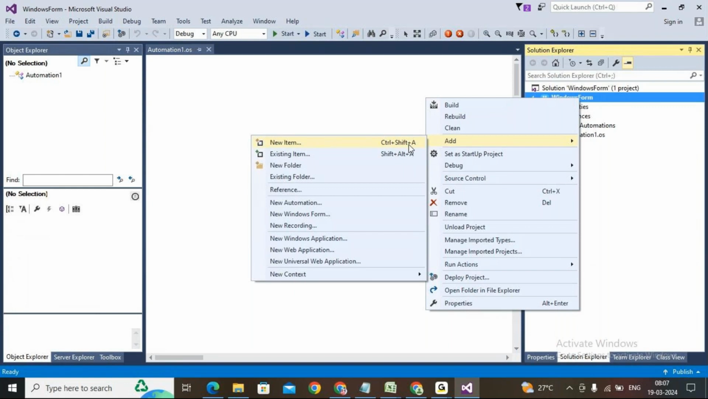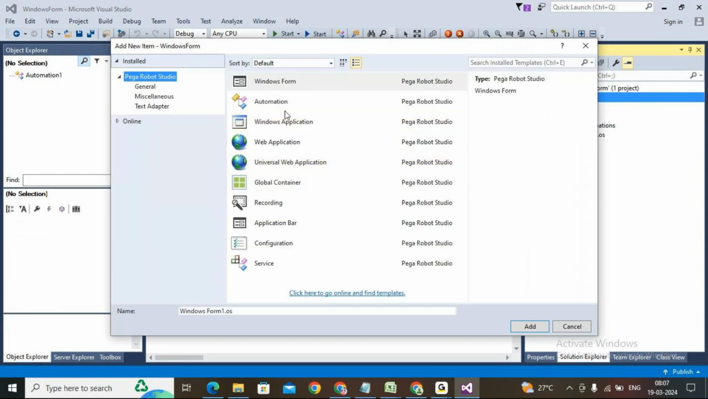I'm just clicking New Item, and here we are going to work on any project using these adapters and containers and these Windows forms. In which scenario we are going to use each one, we will see. And Windows Form. I'm just selecting Windows Form, clicking Add.